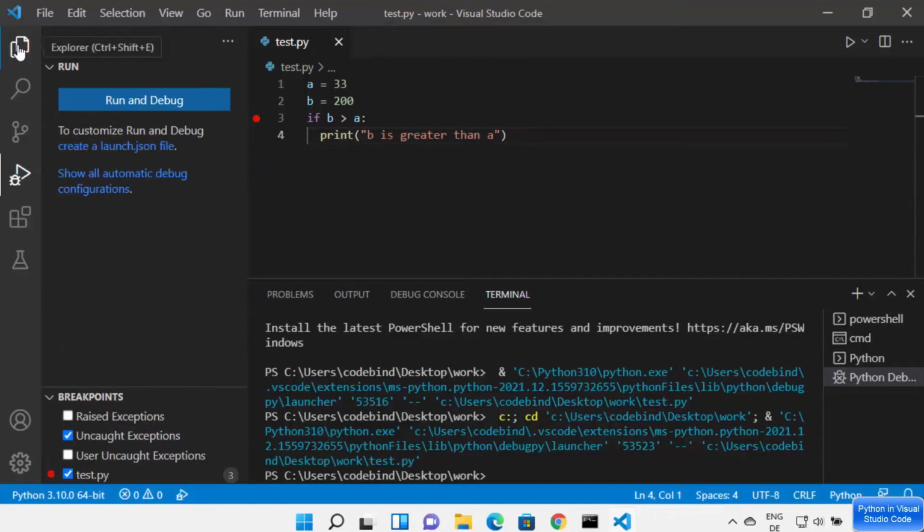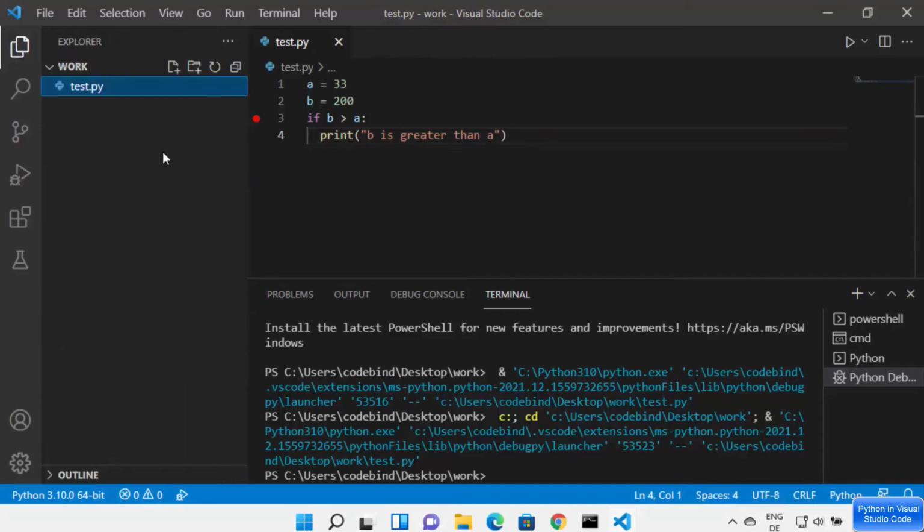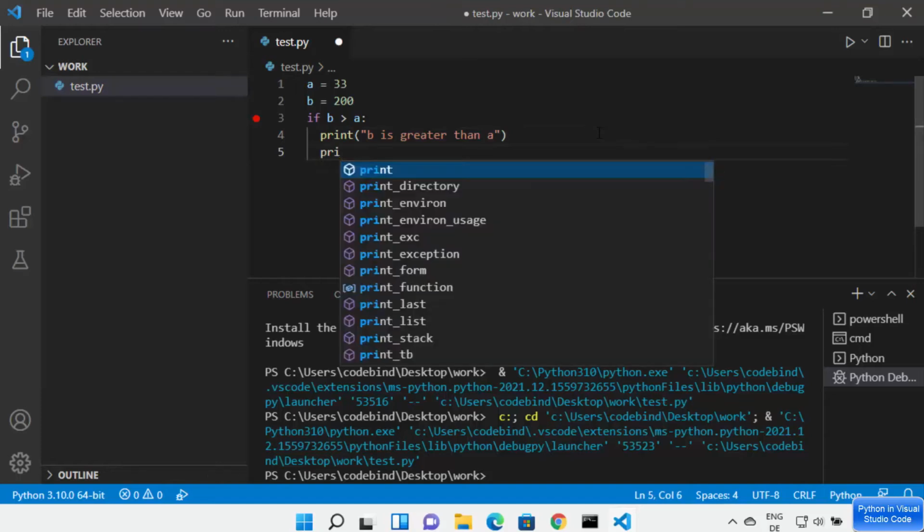I can once again go to my folder explorer. Now once you have added the Python extension, you will be able to see that the Python IntelliSense is also there. So when you type some letters of a method, let's say, it's going to show you all the methods which you can use related to what you have typed in your editor. So when I type PRI, it's going to show me all the print related options, right?